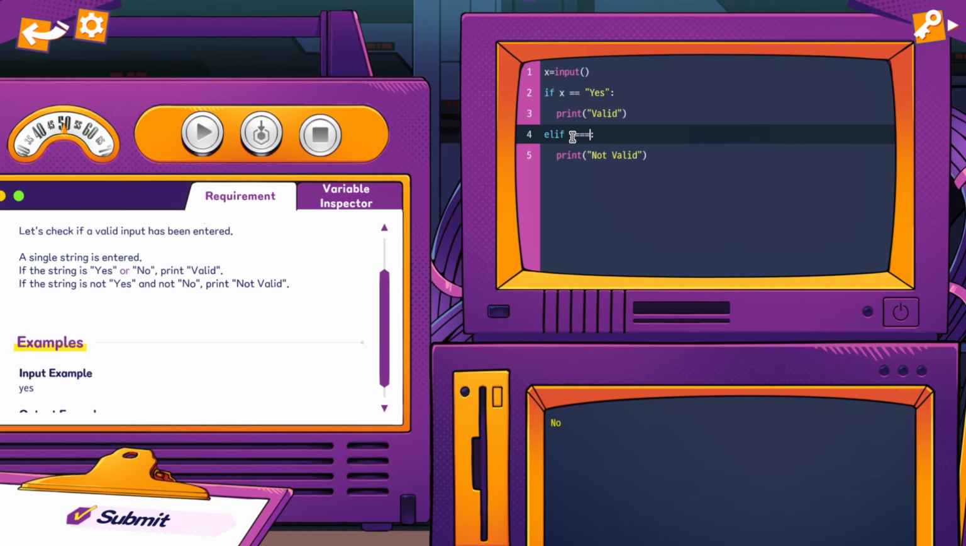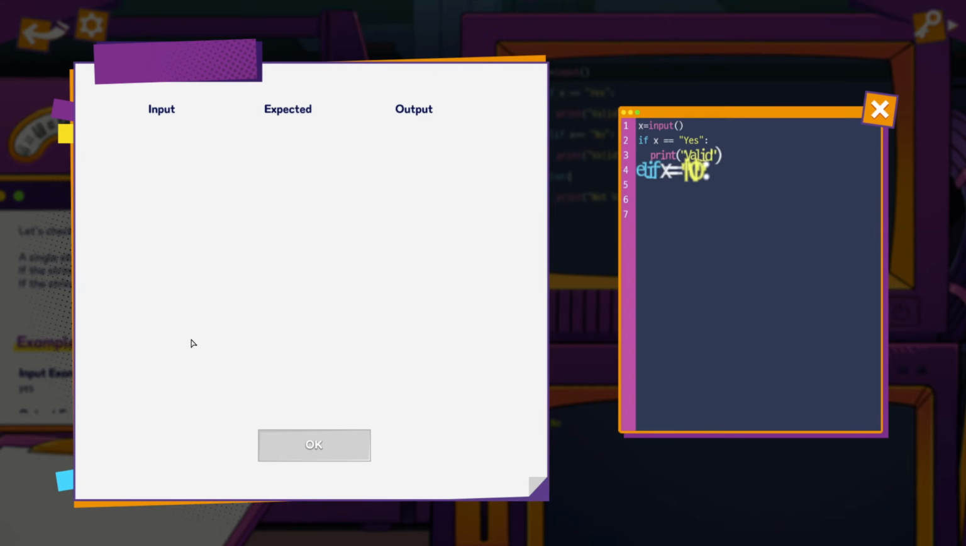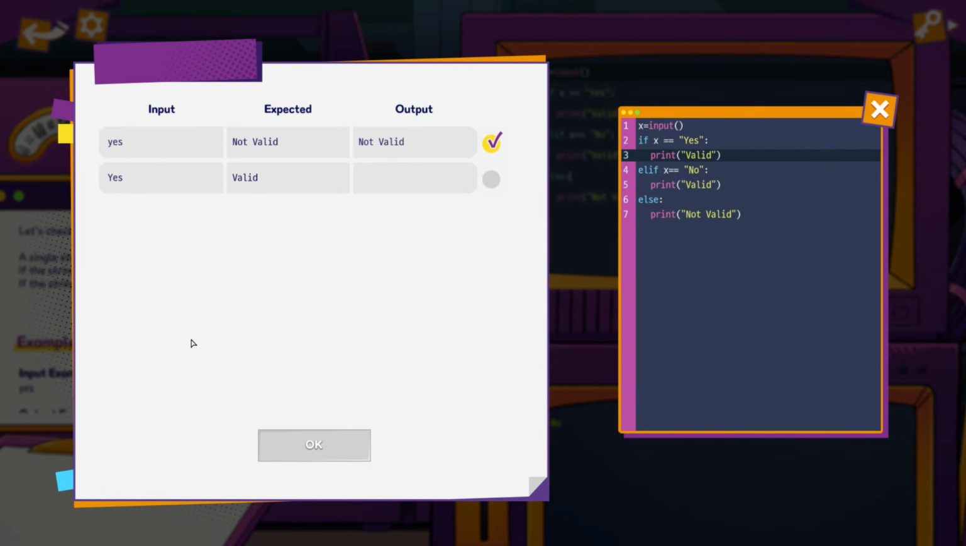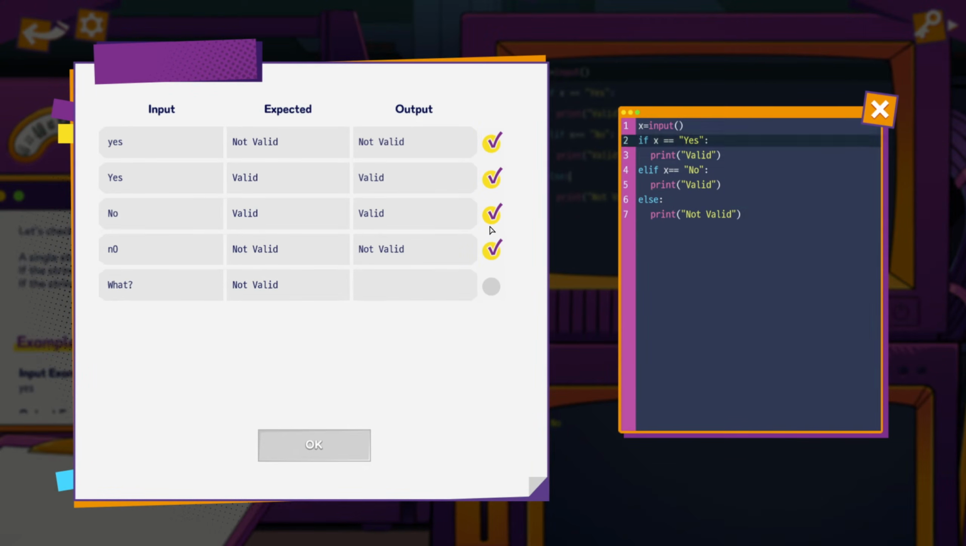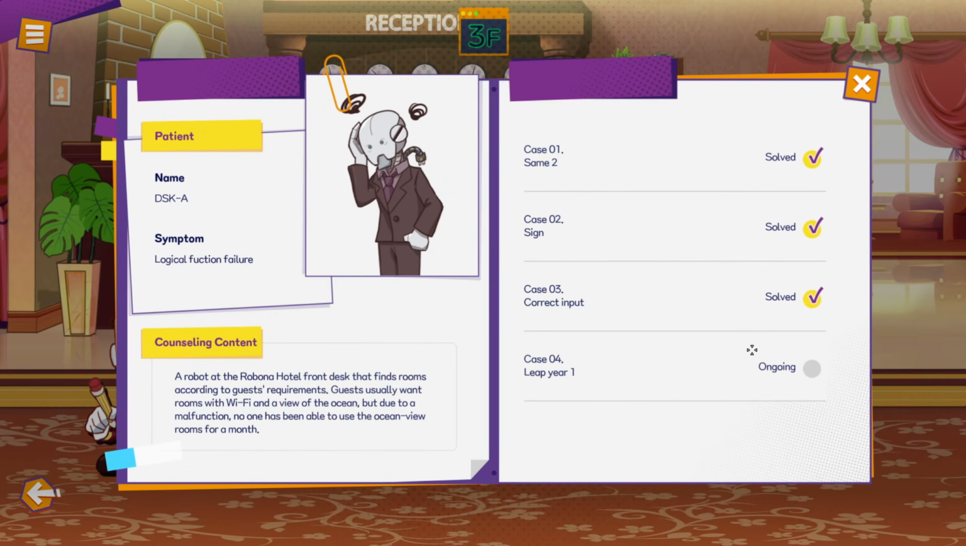and x equals no. I don't know. I'm not sure why that's not working. You think it would, but if we just do that instead, then it should work. Okay, I guess you can't put ors in string comparisons. That's weird. Anyway, we managed to figure it out, so that is good.